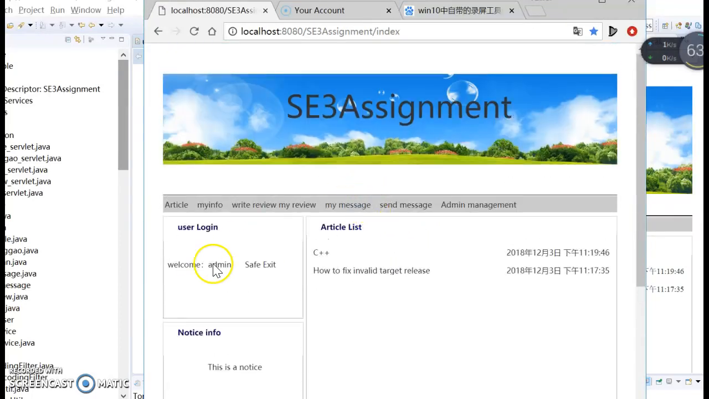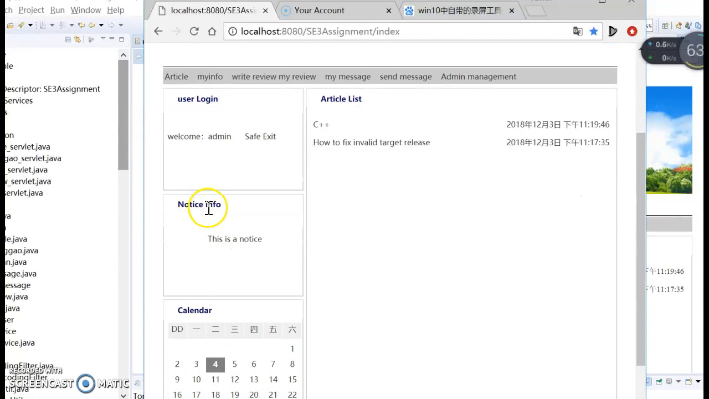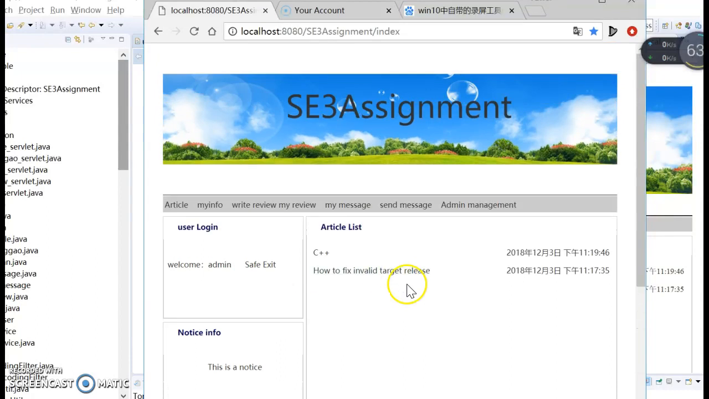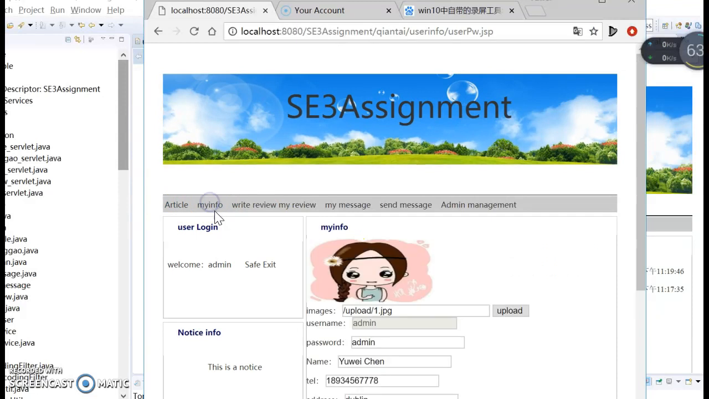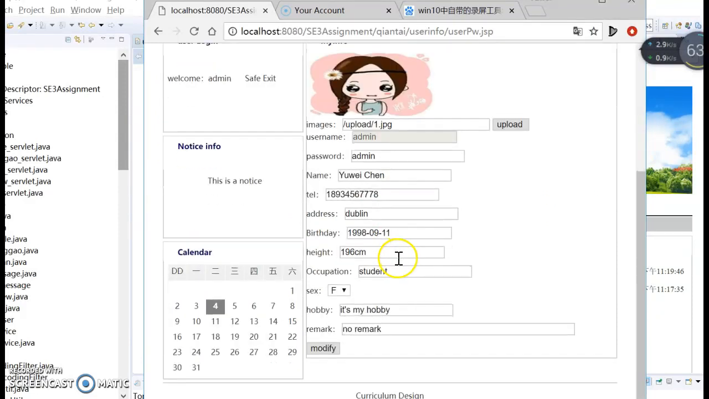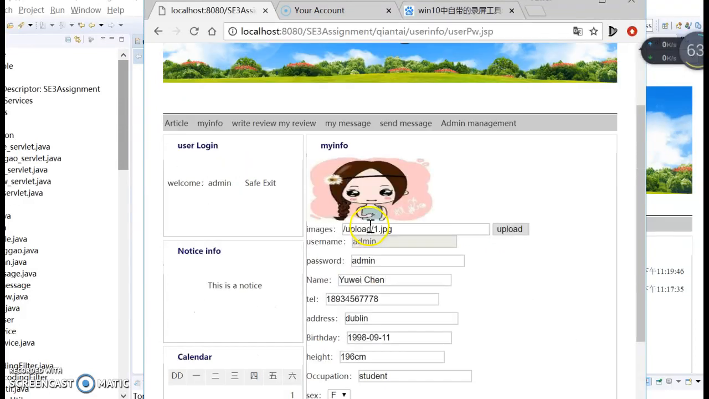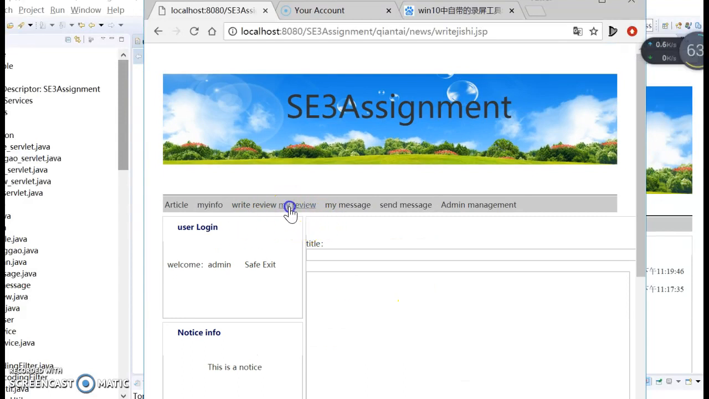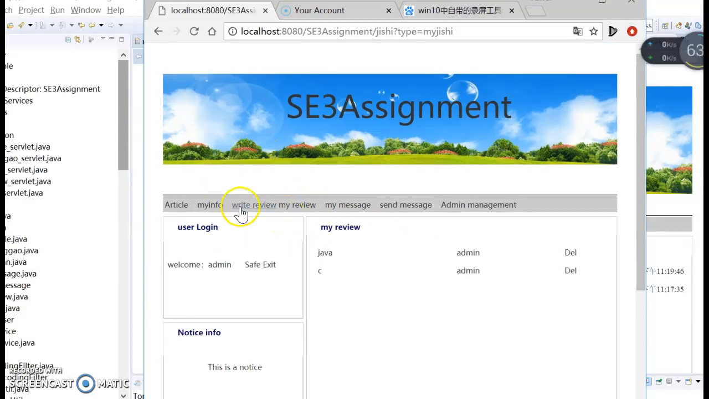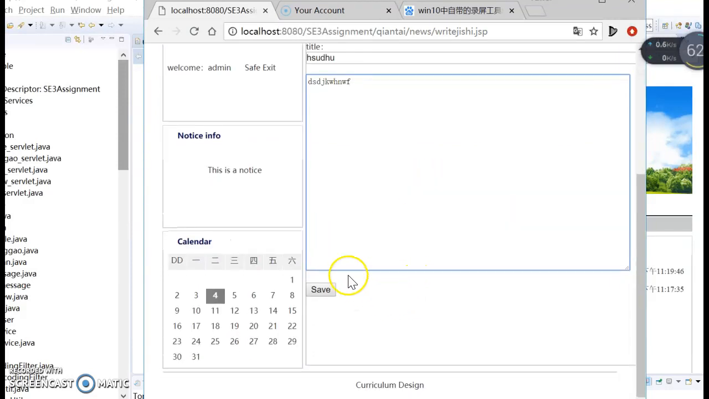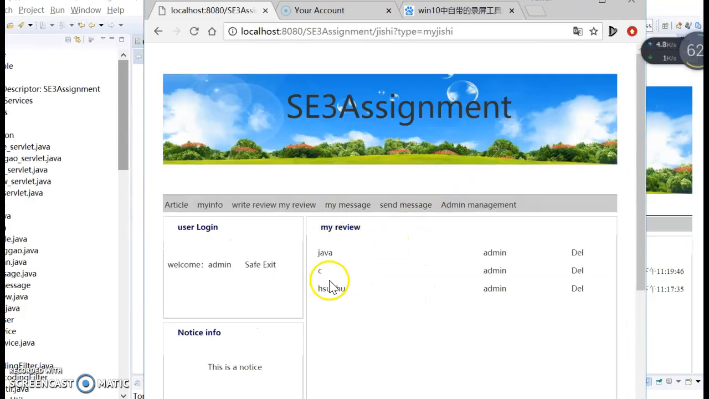So you can see the user information here and the notice information here. Also there is a calendar where you can see the date, and there is the article list. This is the information of the user, and you can modify your information if you want. This is a review. If you want to write a review, you can write something here. Save. Now this is your review.